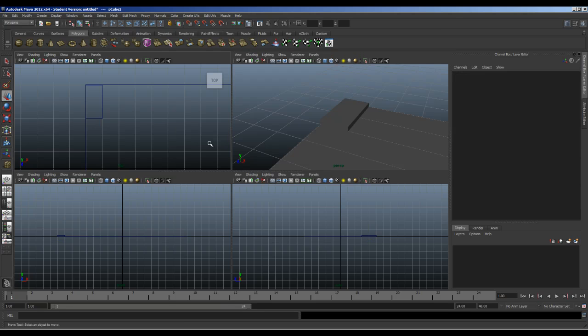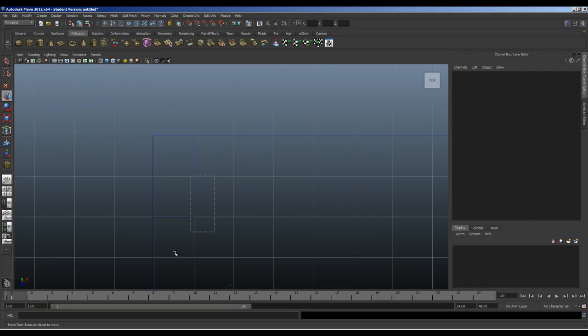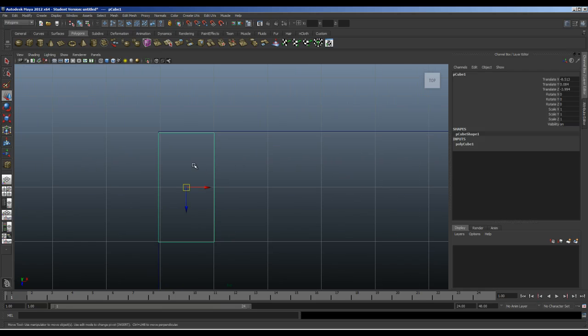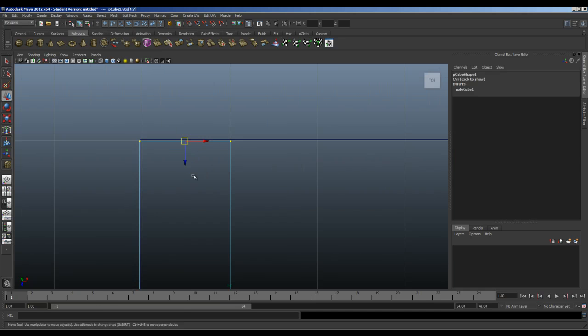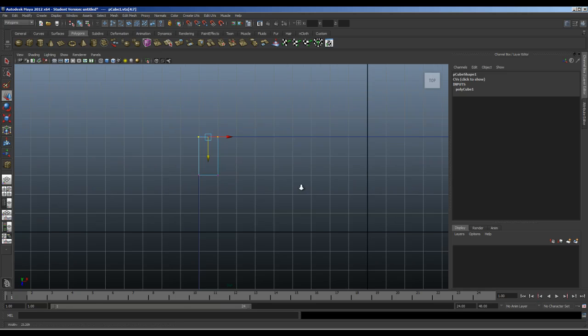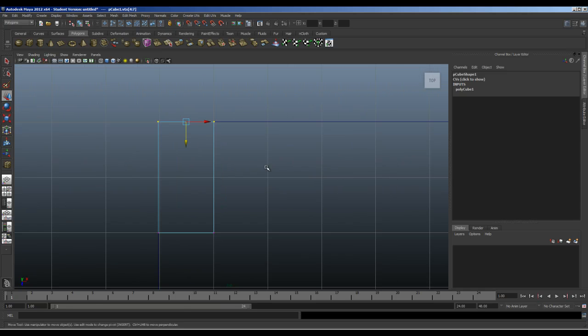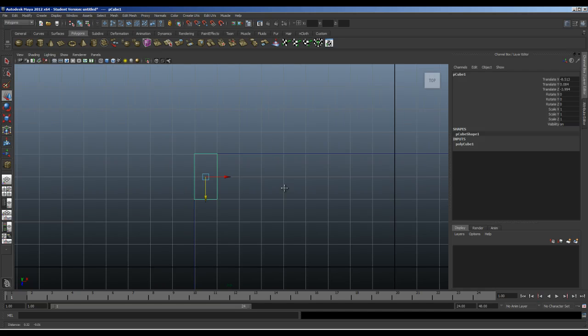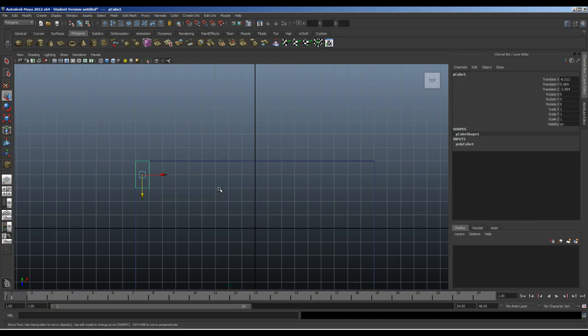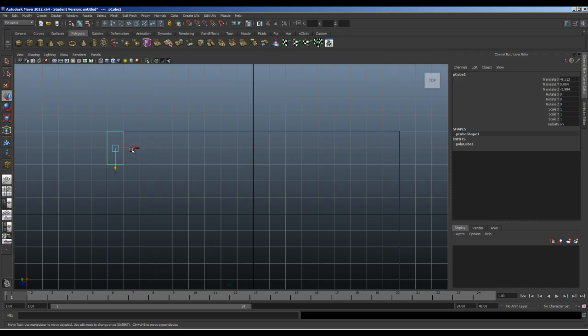I think that's okay. Now we will adjust the vertices of our box to match the plane a little bit more. That's better, I think. Now our next step would be to copy that square.